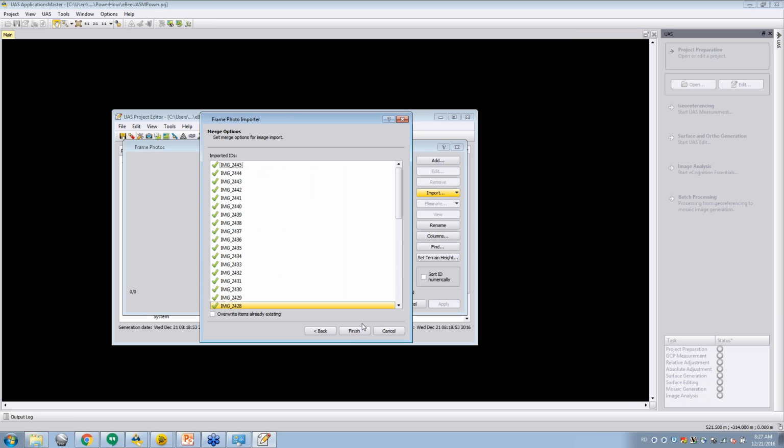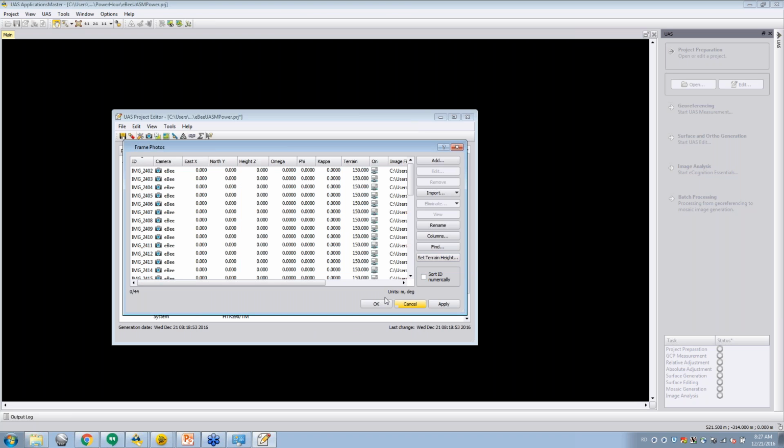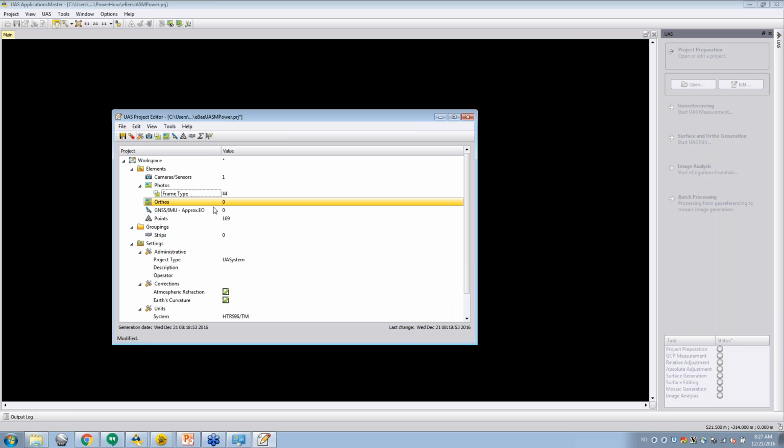So all images were imported correctly, hit finish, and now it'll say, oh no, we don't have any GNSS IMU data for these images. We'll add that next. So we'll click OK, and now the images are added.